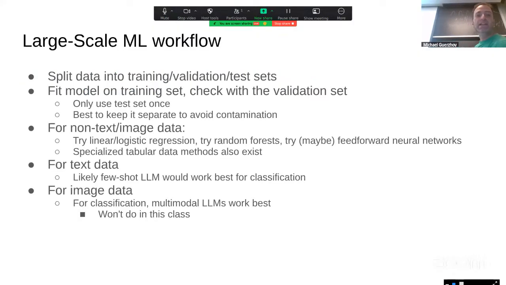And then image data we're not going to do. For classification, what works today is multimodal LLMs. They're all multimodal. You can plug in an image into any modern LLM. That usually works the best, but it depends, and it's probably going to be different in 12 months. But just so you know, we're not doing it anyways.